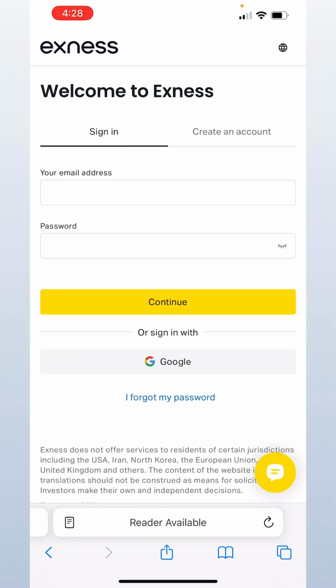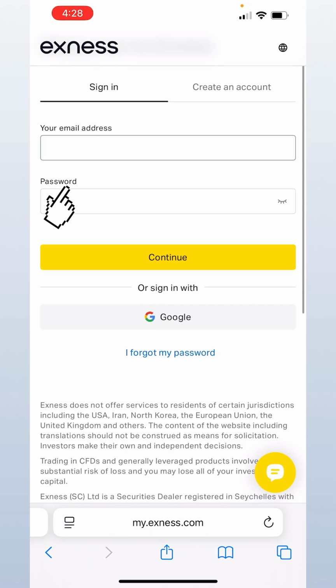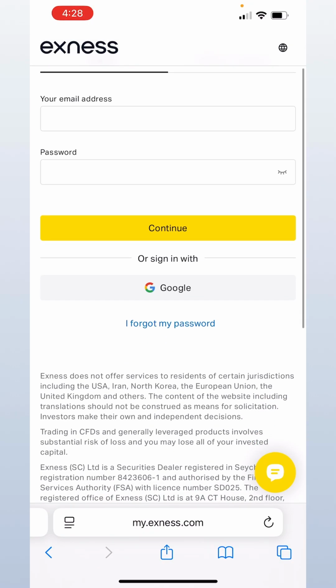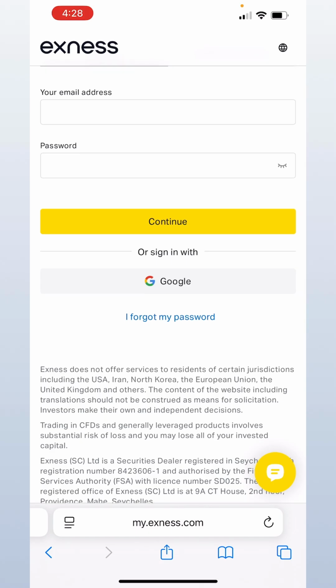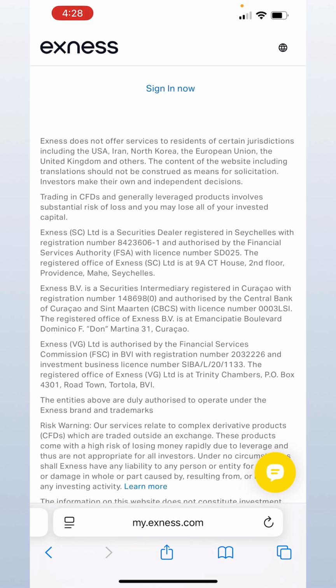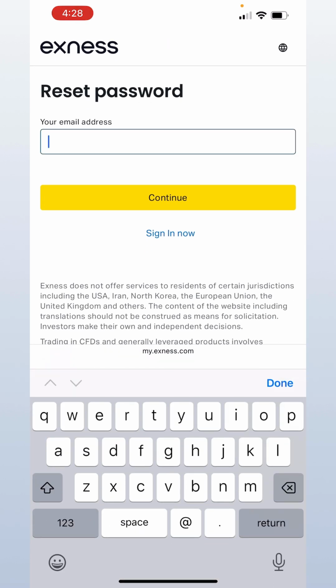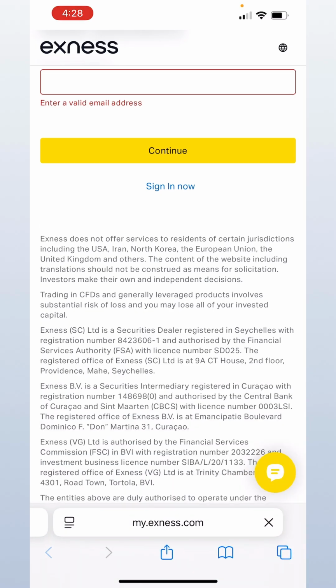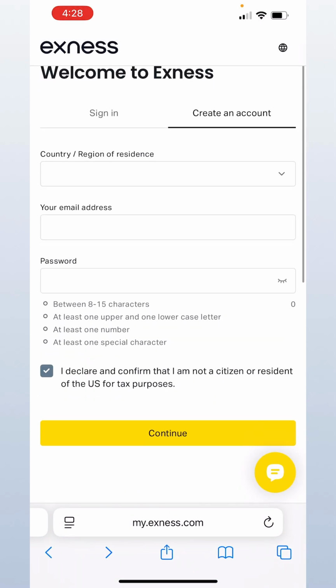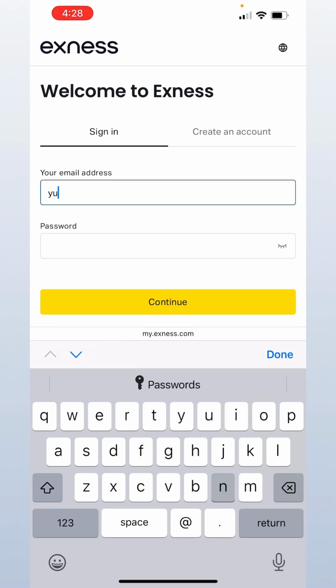Click on the sign in section and you will see put in your email address and your password that you use to open this account. If you have forgotten your password, click on this section and put in the email that you use to open this account. You put in your email here, then it will give you a one-time code and you can proceed. Now, I already know my email. I already signed in with them, so I'm just going to put in my email.